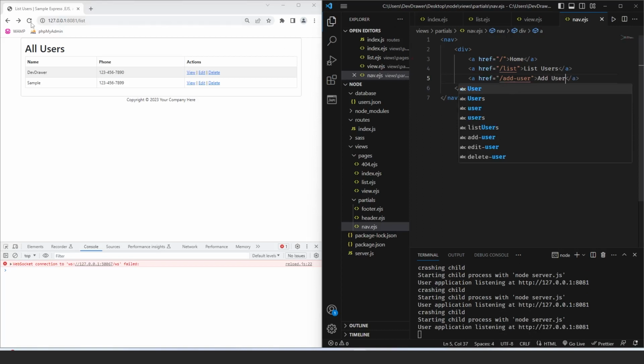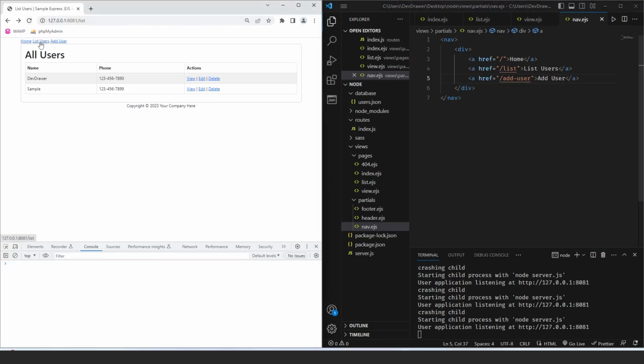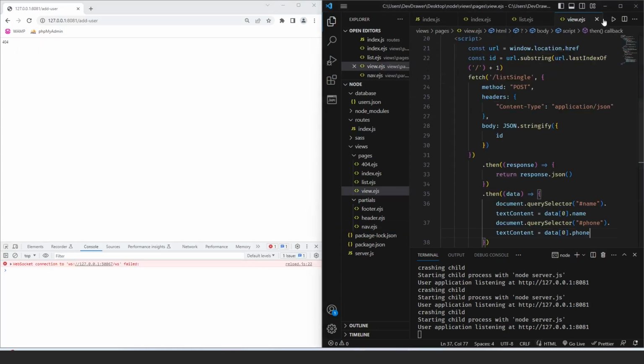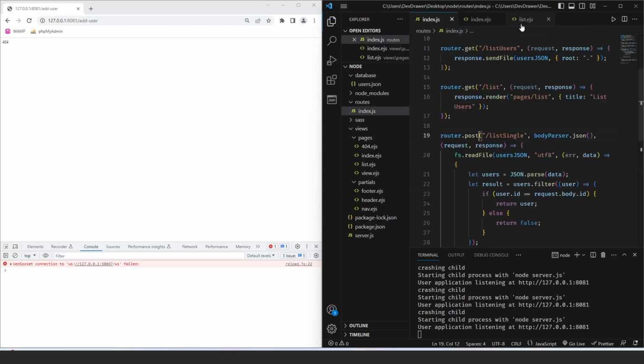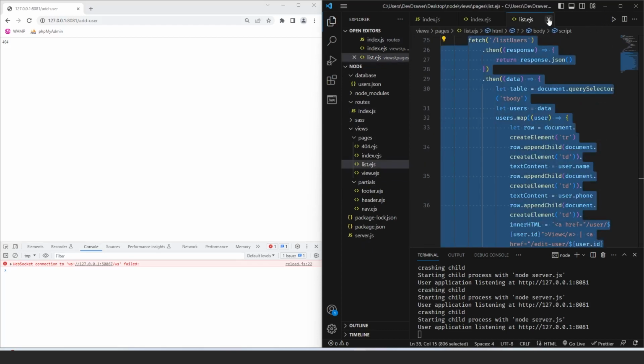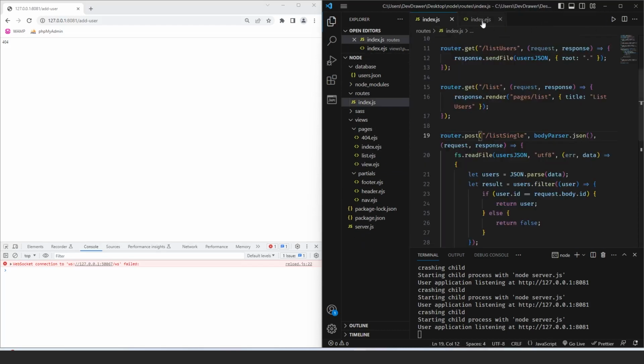Okay, so now we save that, refresh, and we have our navigation up here at the top, which I mean, it's not perfect, but it does what it needs to do. So home, list users. If we hit add user, obviously it's a 404. So let's close this, and close that and that. Okay.